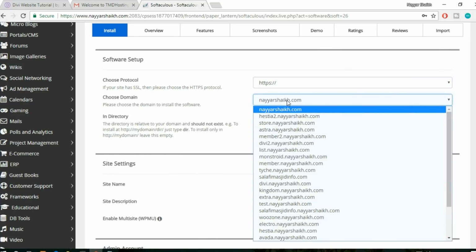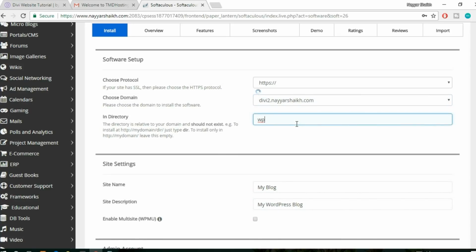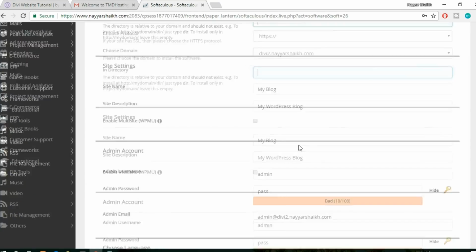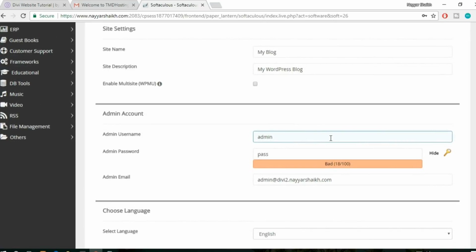Over here you have to select the domain name. Basically you'll have only one domain name over here if you're creating a website for the first time. If you have multiple domain names, then you can select the one where you want to install WordPress. Now in directory, WP is already typed in over here. Just delete that. We want this tab to be empty. We don't want anything over here. Now you can put in your site name and site description over here. You can also put these things later on, so it's not a big deal. You can leave this for now. If you have not yet selected the website name or website description, you can just leave it for now.